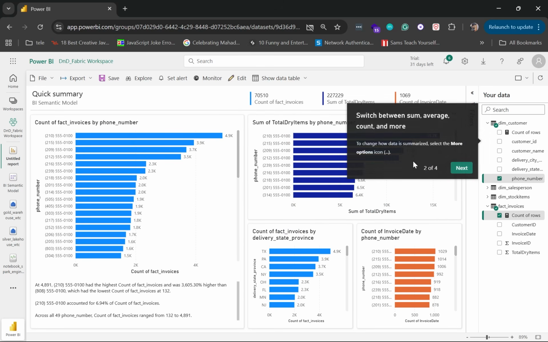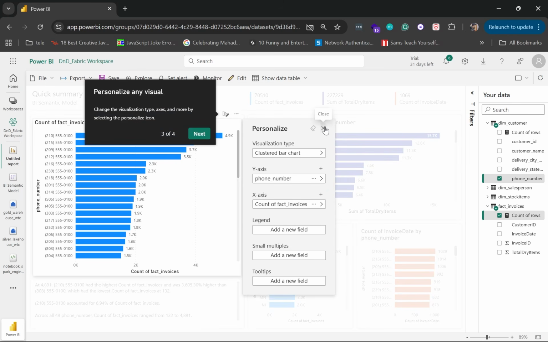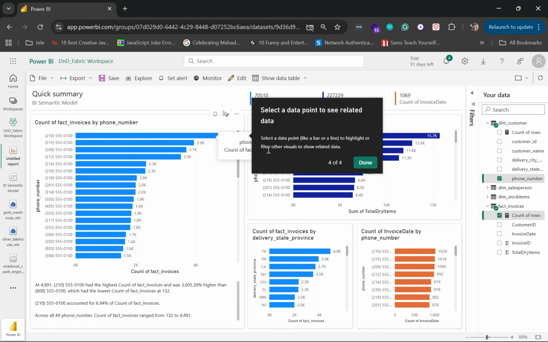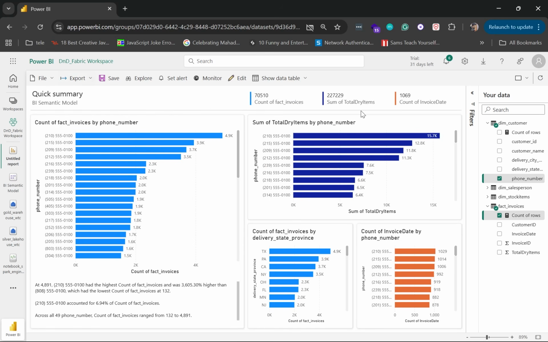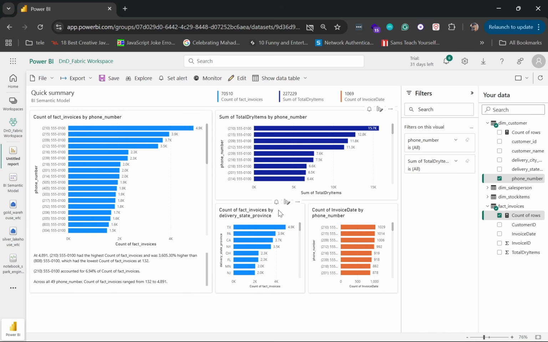So Fabric has immense capabilities. This is just the tip of the iceberg, and there are a lot of other things which we can do for an end-to-end solution. So that's all for this one.